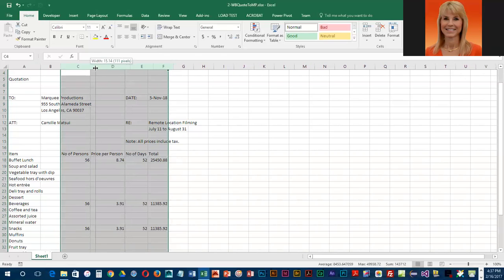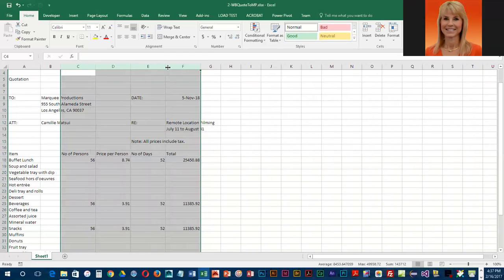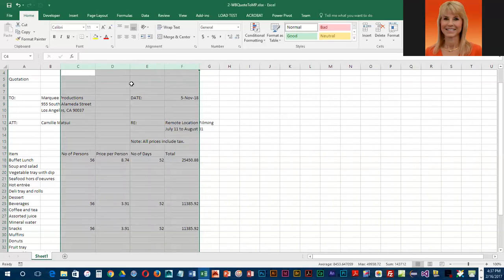Try that again. It is hard to get this exact. Okay, that worked, but it's not exactly 15. So if you guys get close, you're good. As you can see, this is not my favorite way of being precise there. That one worked. Okay, but the point is you can do multiple columns at once using that left drag.